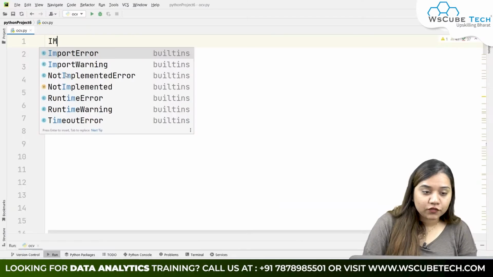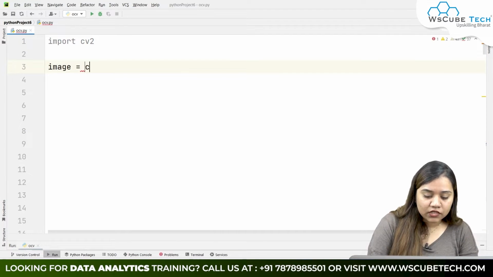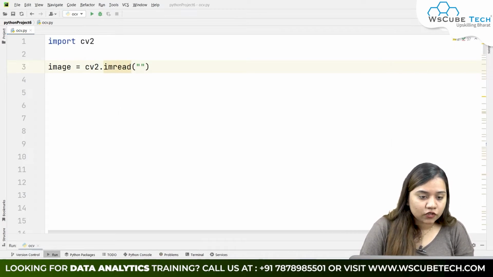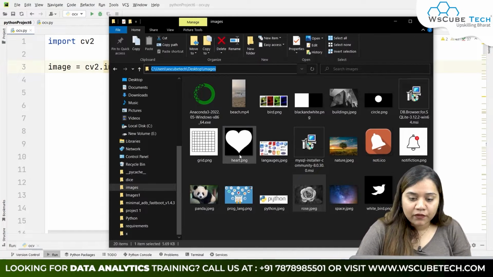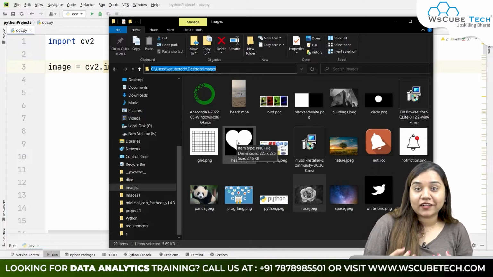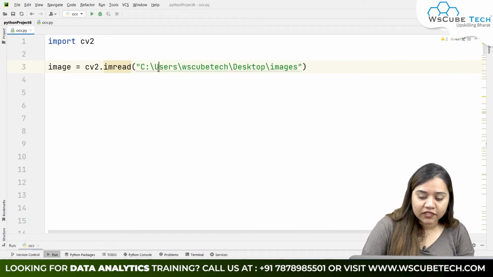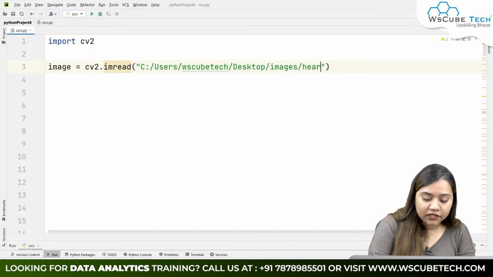So let's get started. First of all, I'll be importing OpenCV over here, so I'll be writing import cv2. Once we are done with this, let's go with the image. I'll be writing image equals cv2.imread. That means read the image, and here we'll be passing the location of the image. I'll go back to my images folder, copy the location, and we can go with any image over here. For example, let's go with heart.png because it has a white background, so whatever text you write will look better over here. Let's convert all the backward slashes to forward slashes. Always remember to convert the backward slashes to forward slashes, or else it will throw an error. And lastly, we'll write the name of the image, heart.png.